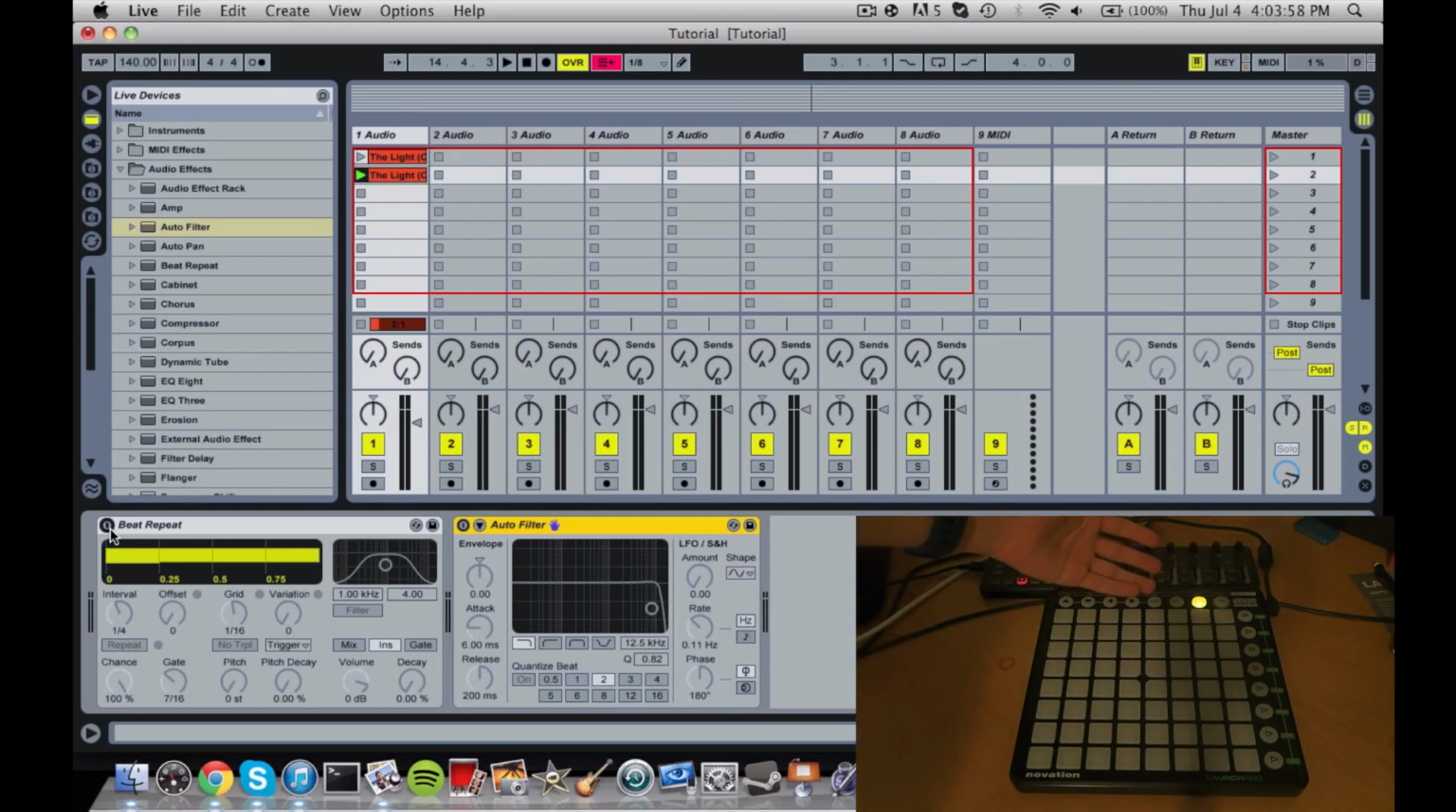You can go into user 1 mode. I prefer using user 2 mode, because if you're going to have a MIDI track at some point and you want to play something, use this as a MIDI controller, then you would use your user 1. So again, just use user 2. You can use either one, but I prefer user 2.